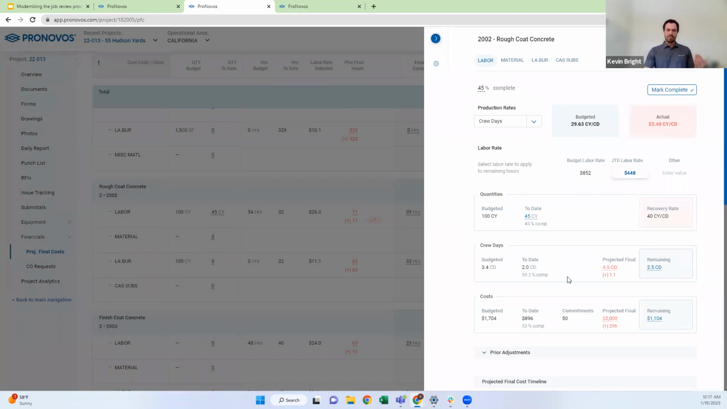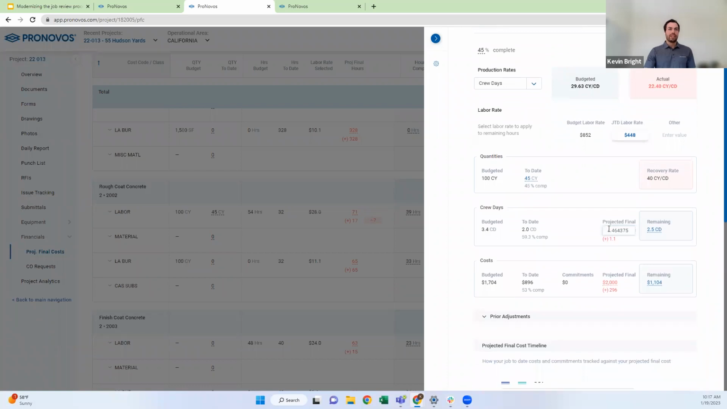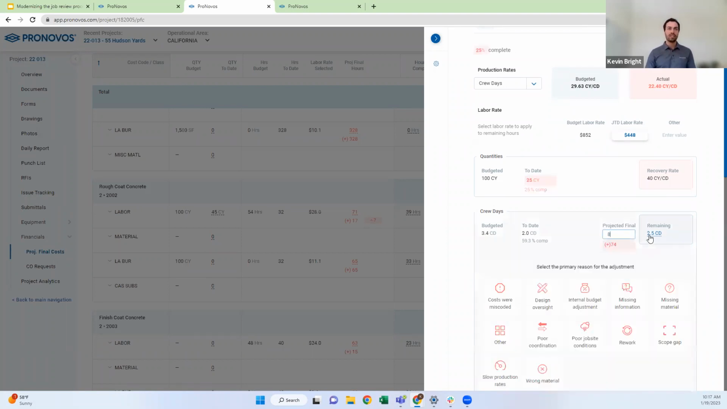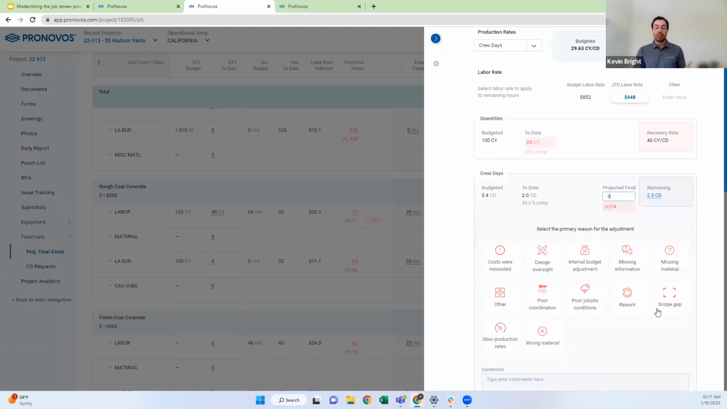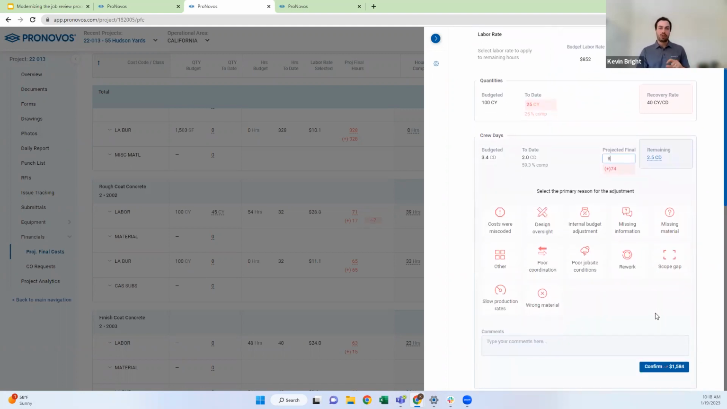And then if you want to update your projected final hours, you can click in here and say, let's say instead of taking 4.5 crew days, I think it's going to take 8 crew days. This gets into the last part of what you really want to capture when you do that projected final cost. So when you're doing that, you can go in here and say, now that I've made my adjustment, I don't think it's going to take me 4.5 crew days, I think it's going to take me 8 crew days. I can select what the reason is for that.